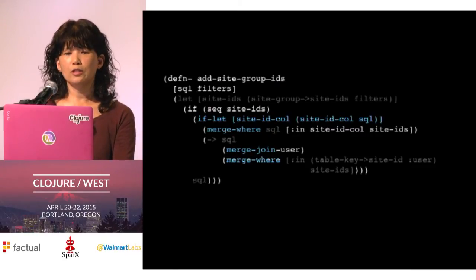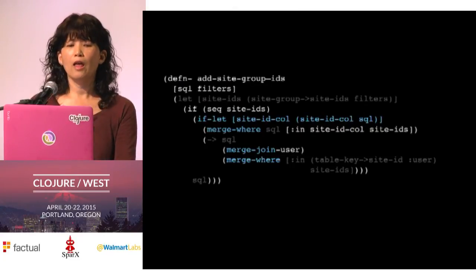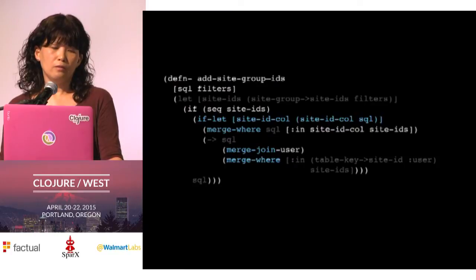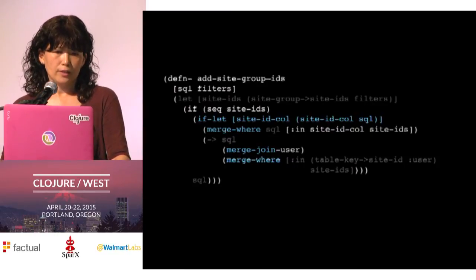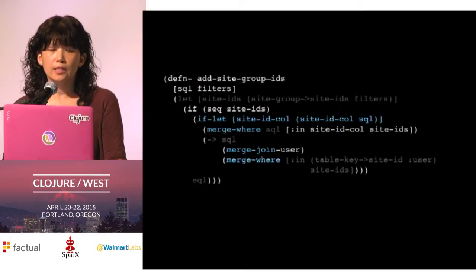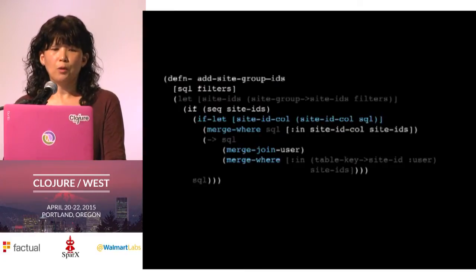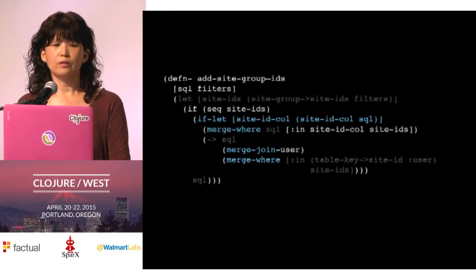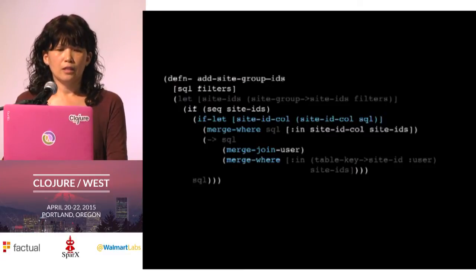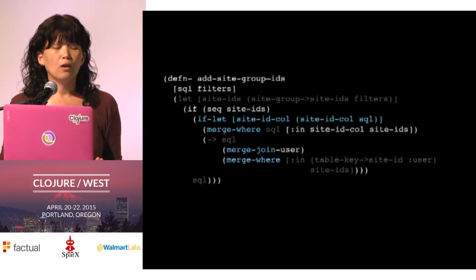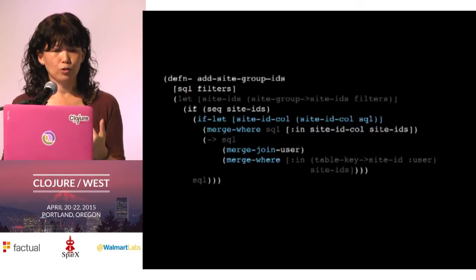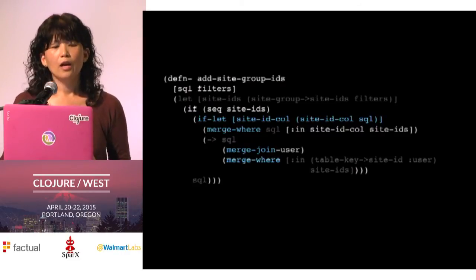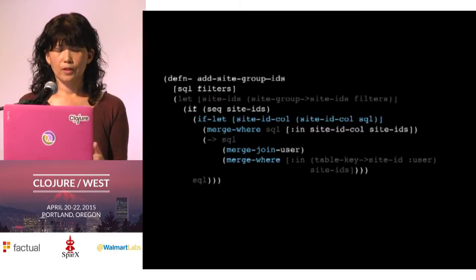The first thing it does is see if site IDs, which is a vector, is not empty. Then in the if-let, I try to find the site ID column. If it finds it, I simply merge a where condition, such as site ID column is in site IDs as a vector. And if it doesn't find the site ID column in the SQL map, then you first have to join a table. In this case, it's a user table, and then you merge the where condition.